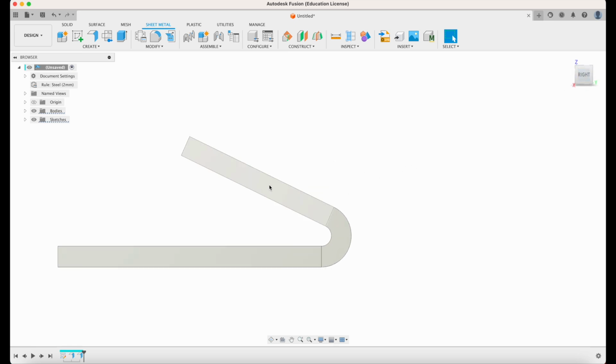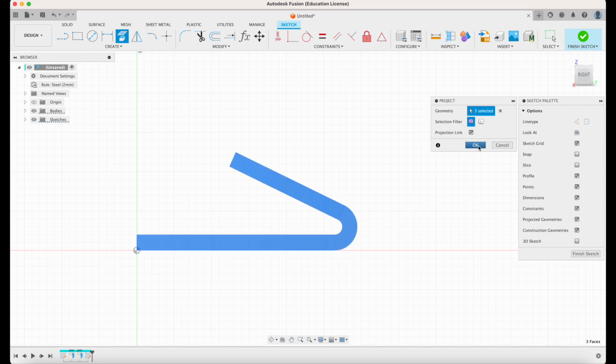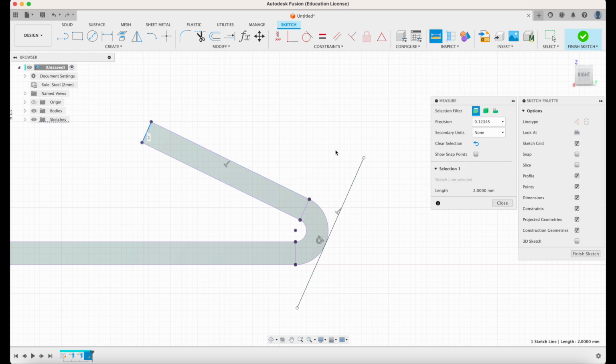Okay, let's draw a sketch and let's project these faces, okay? And let's draw a tangency. Okay, like that. Let's make it tangent, and let's make sure that this is perpendicular to this. Okay, now we know it's perpendicular. Now this is the tangency. So if we were to measure from here to here, you will see it's 19 millimeters.